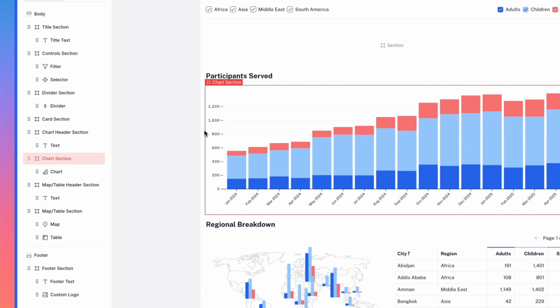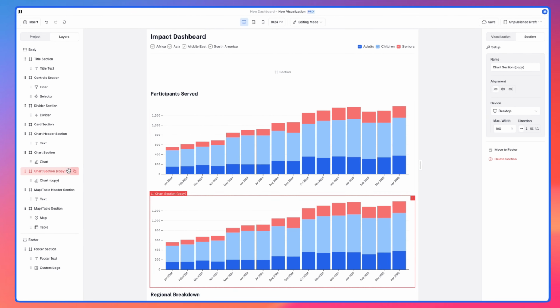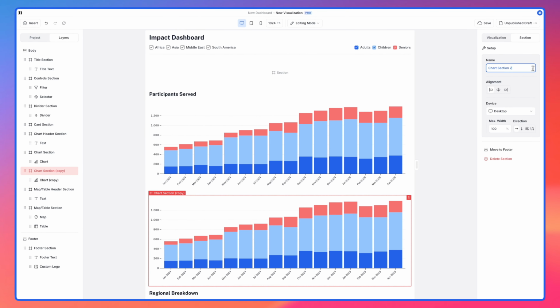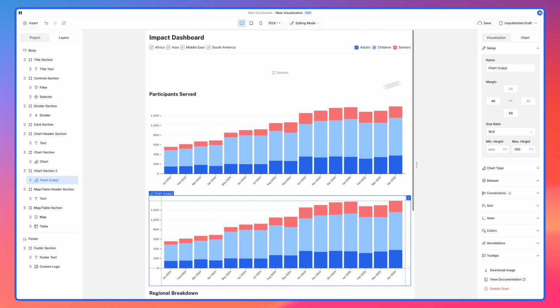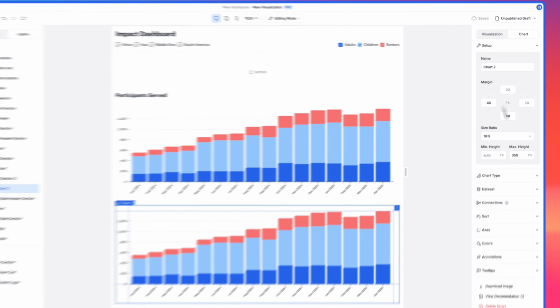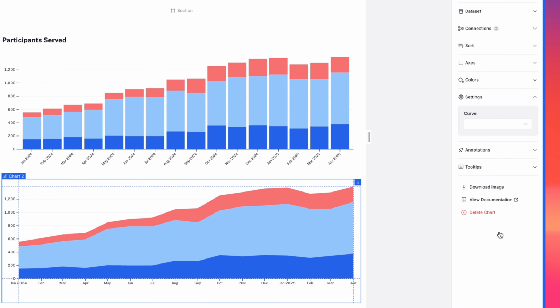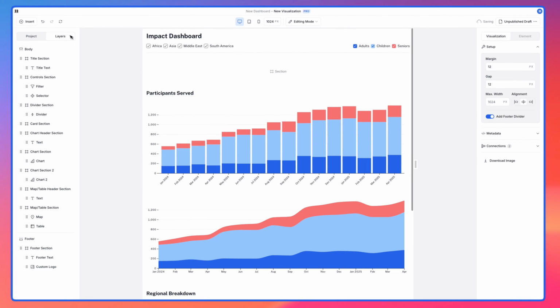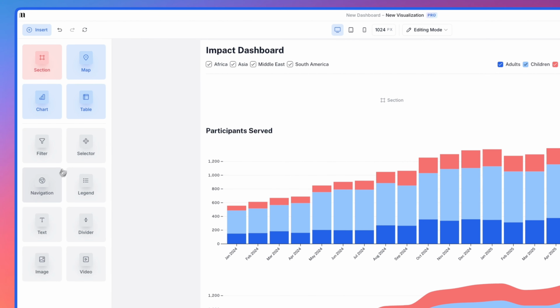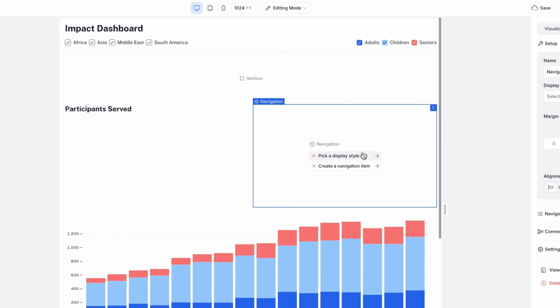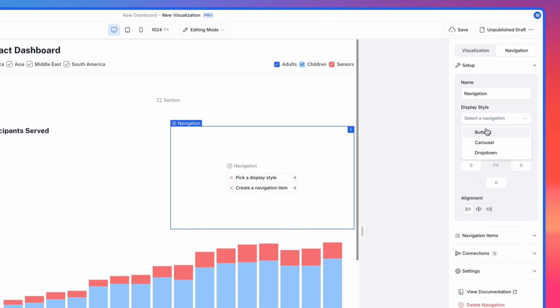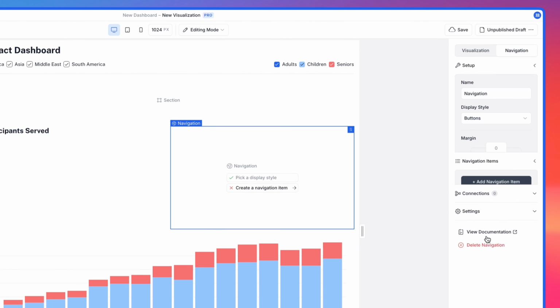Now let's click the copy icon to duplicate it. We'll update the name of the duplicate section and the duplicated chart inside it. We'll make this new chart into the area chart. Under Settings, we'll also smooth out the chart curve. With the area chart ready, let's head over to the Insert menu and drag a navigation element onto the canvas. We'll pick buttons as the display style and add some individual button items.